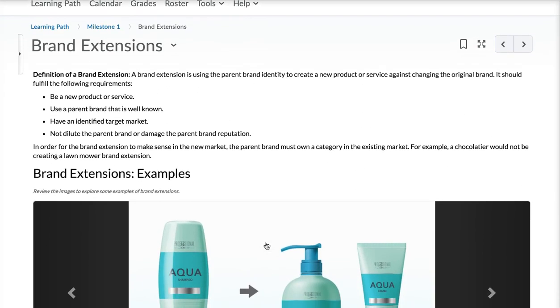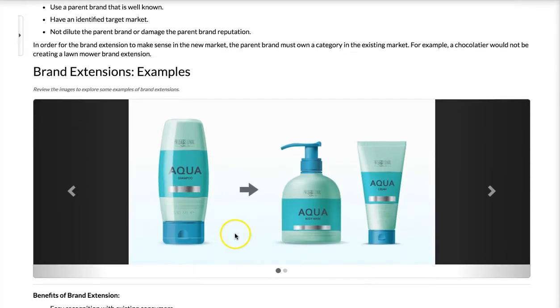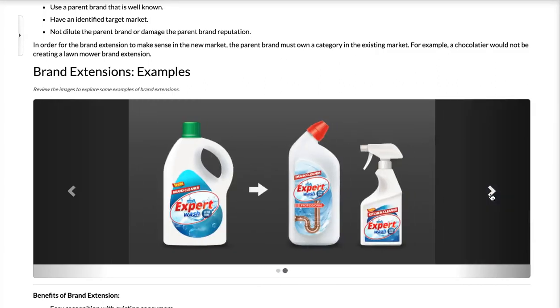So the brand extension is basically creating an offshoot of a new product or service from the parent brand. The example used here in the course is for Aqua, where you'd have Aqua shampoo, body wash, cream, the parent brand being Aqua. Here's another example as well. So for Hershey, you might have something like Hershey's chocolate ice cream. Maybe there's Hershey granola bars, that kind of thing.